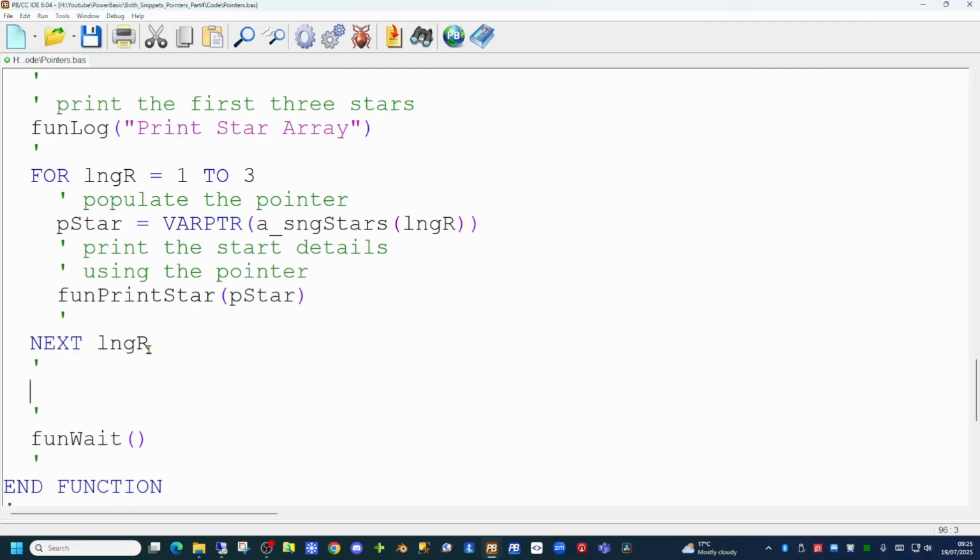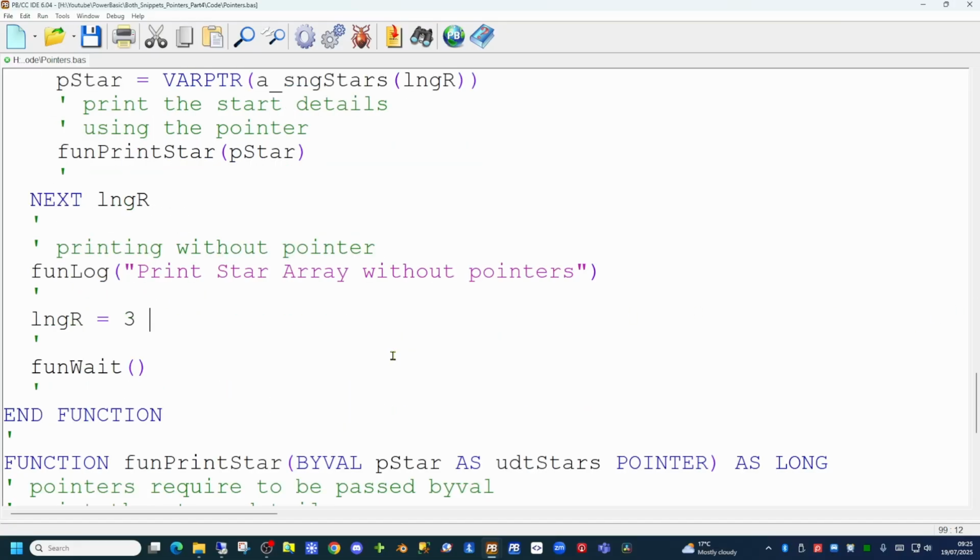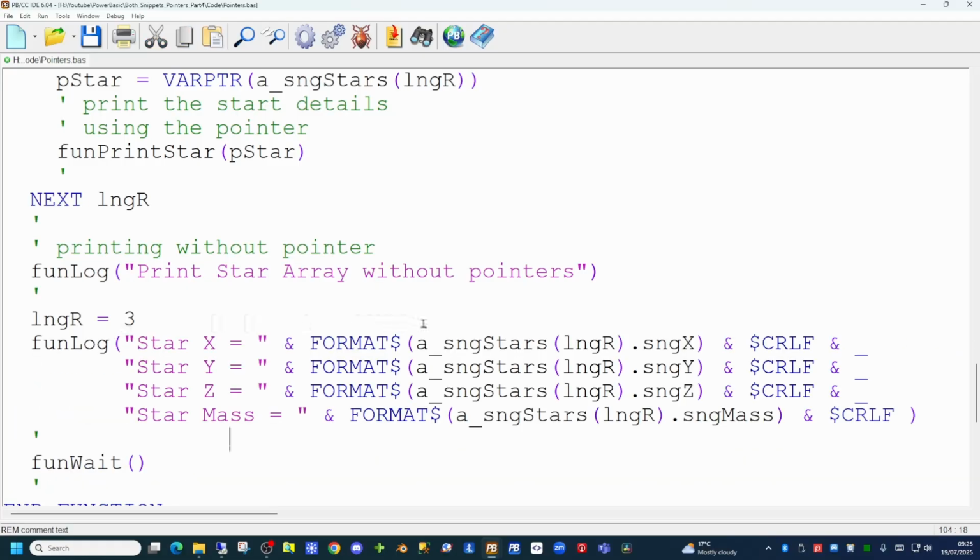You can of course print these without using pointers. If we put a piece of code in our pb main function to print without pointers, and we're going to set the value of our long R to be the value 3, so we're looking for the third element of the particular array. And we can use the long format to print out the details of our array. So there is the element of our array, and there is the element inside the user-defined type we're printing out.